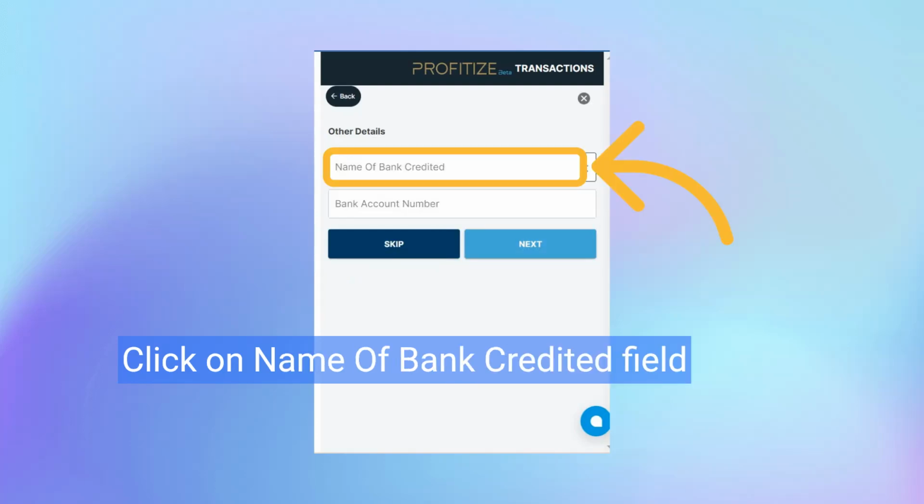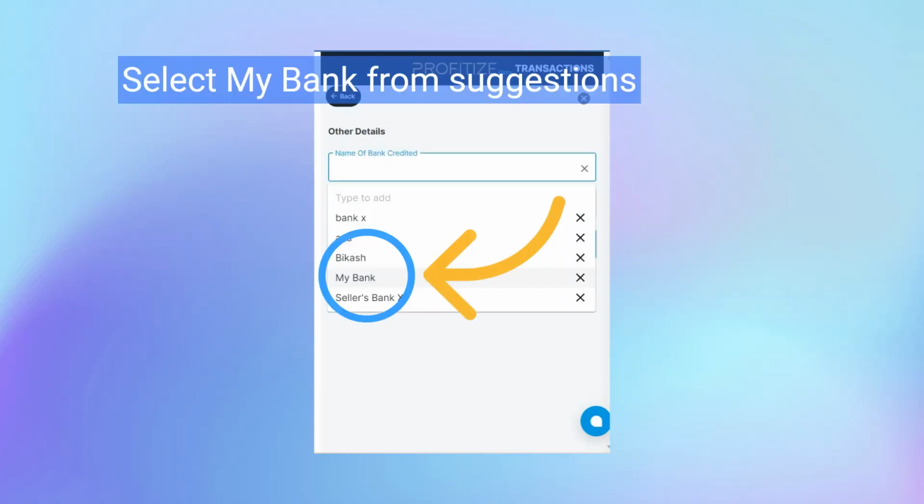Click on the Name of Bank Credited optional input field to enter the name of the bank credited. Don't enter anything in this field if you received cash rent. Enter, or select from the searchable drop-down list, the name of bank credited, unless you received cash rent. In this example, let's assume your rent income was deposited in your bank. Let's click on My Bank from the searchable drop-down list.